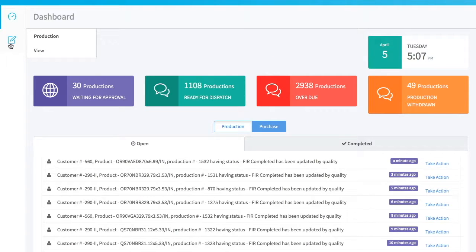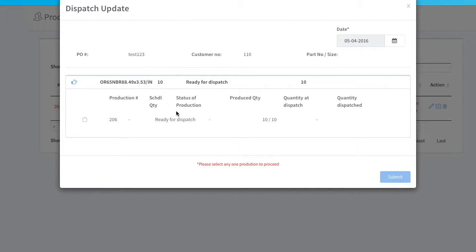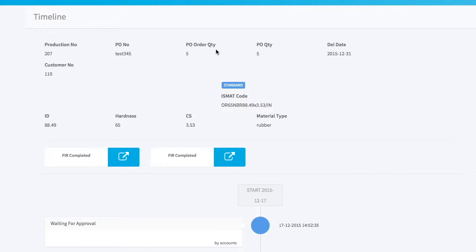When the quality check has been completed, the shipping department receives a notification and delivers the products. If there has been some extra production, the stocks department has to put it in the stocks, and that's it. So that's the end of the process.